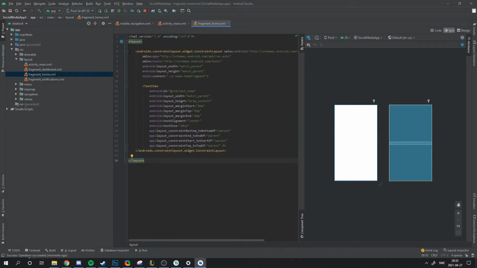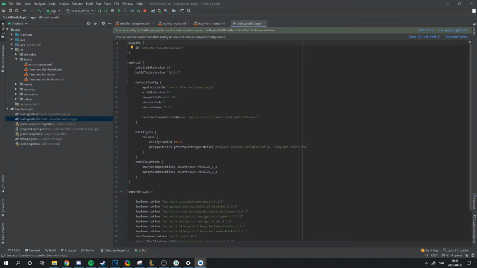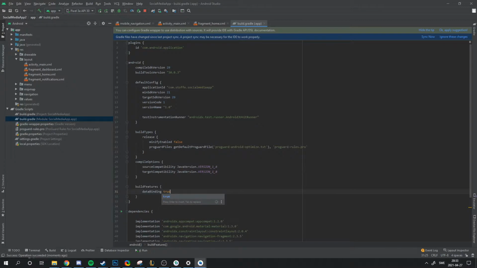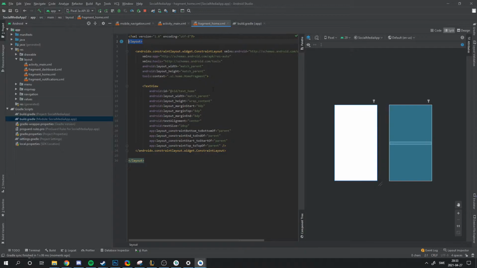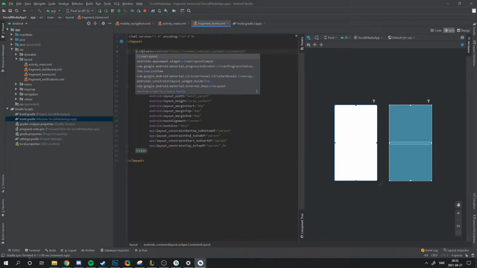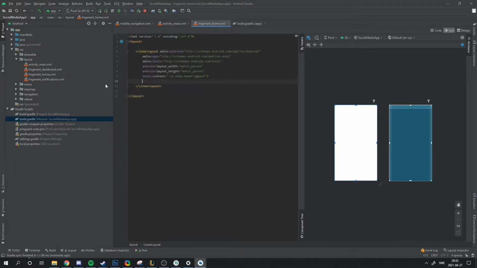So first of all, you wrap it with layout, and we need to go into Gradle like this, and we need to enable data binding by typing build features and data binding true. Sync it up. So let's start with the design. This is going to be a linear layout, and we remove the text, and the orientation is going to be vertical, so that we stack vertically.